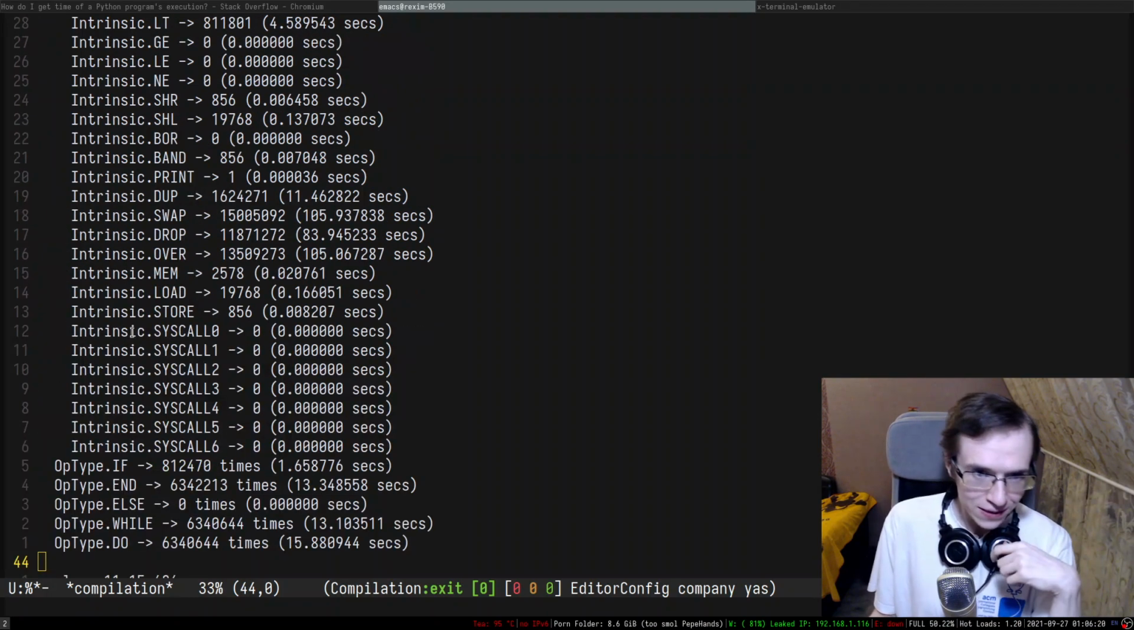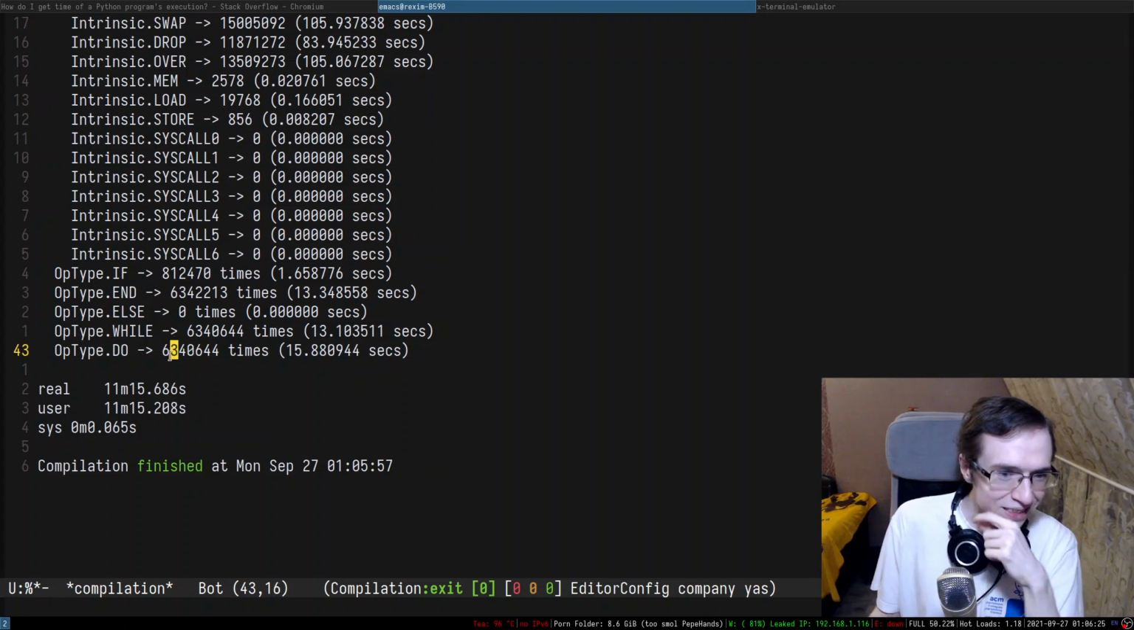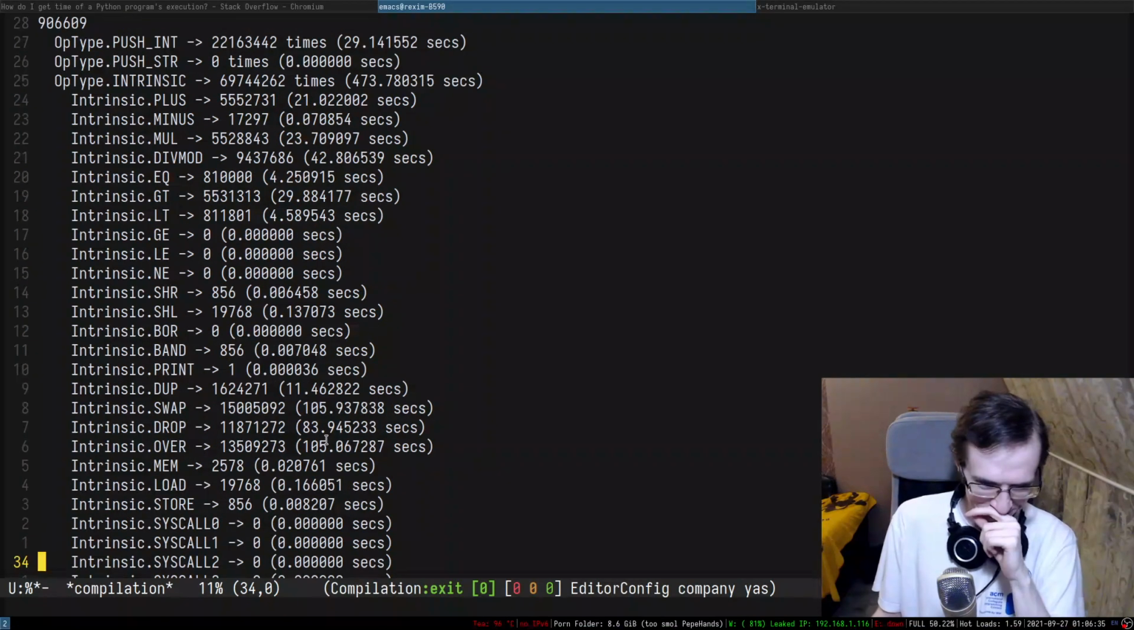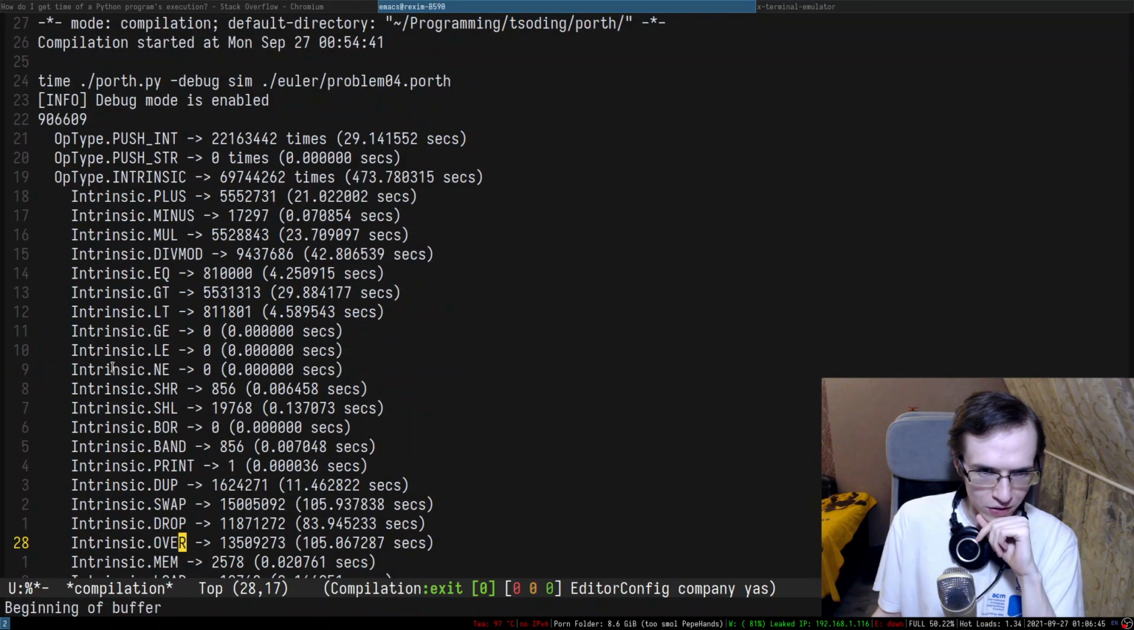So let's take a look at the data. So yeah, we can already see that do. Holy shit, that's a lot of, like, it's 6 million times for 15 seconds. Like, the modern computer can do so much within 15 seconds, way more than 6 million operations. Like, come on. So okay, so we can already see pretty hot things in here, like 105 swap, drop, and over. Huh, this is very interesting.